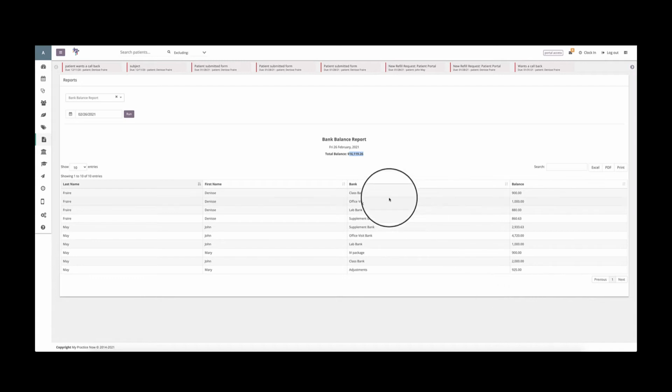So this report is very helpful so that you can know how to communicate and how to engage with your patients if you do not want to end up having to give refunds. You can search, you can download this information in an Excel spreadsheet, you can save it as a PDF, you can print it, you can show multiple entries if you don't want to have to go from previous or to the next page.